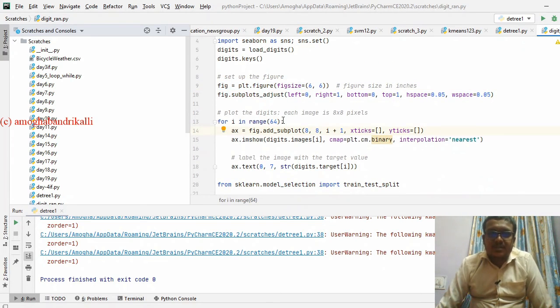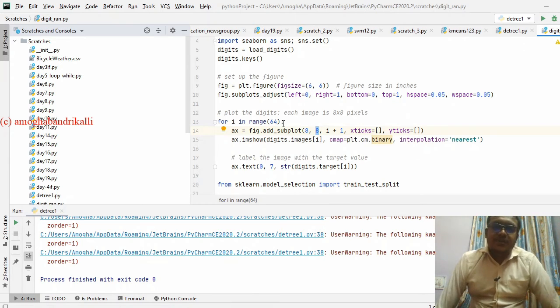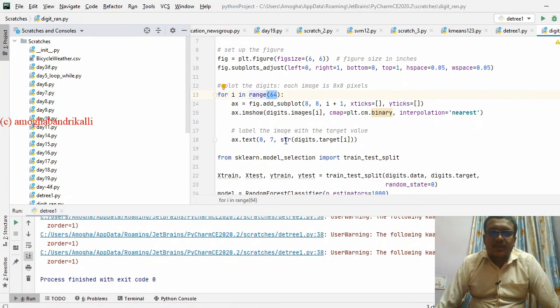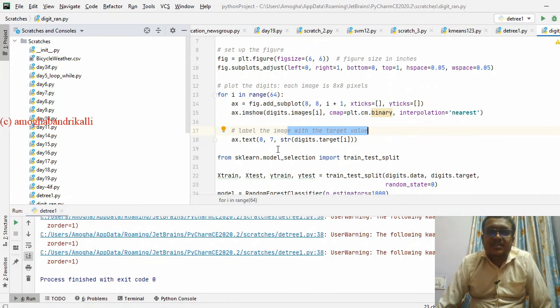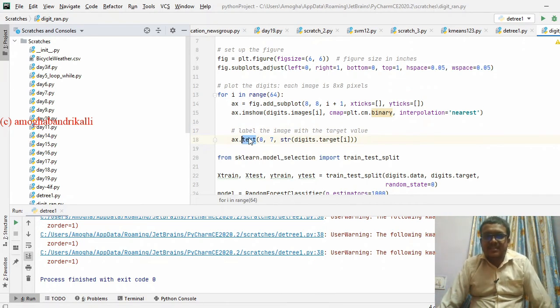Based on this, we are showing the digital images. We are plotting 8 images, 8 cross 8. So it is going to run 64 times, and we are going to display it and label the image with a target value. If you are giving 0, we are telling that it is a labeled value as 0. So we are pushing some text here.